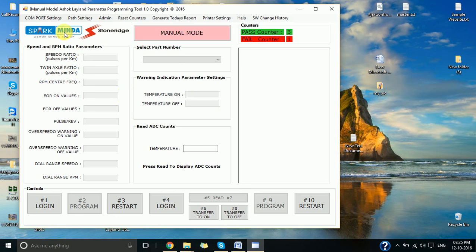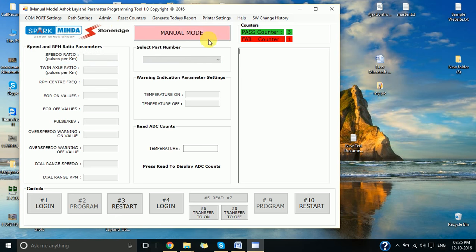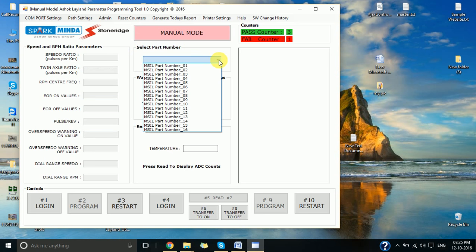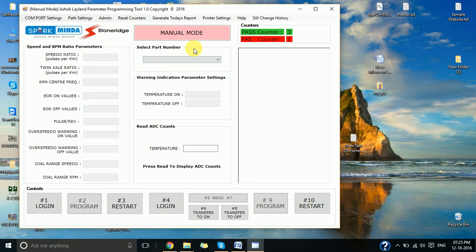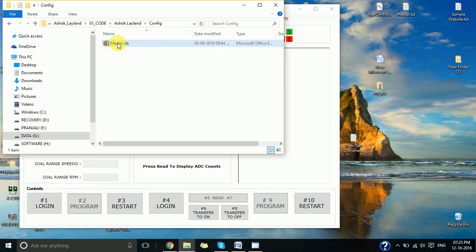Okay, now it has everything in it. You can see the path. Okay, then the COM port settings you can see here. Okay, now if you click this, you can see all the part numbers which are entered into the Excel sheet. Okay, this Excel sheet you can find here in the path. Just go into the config path and open this master XLS file.